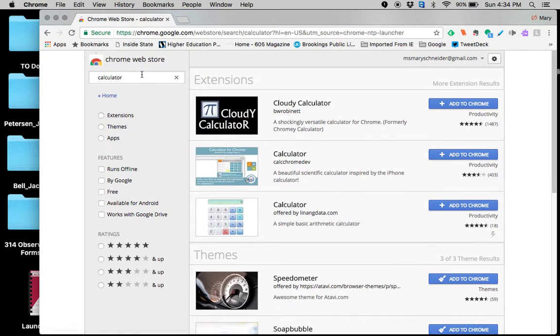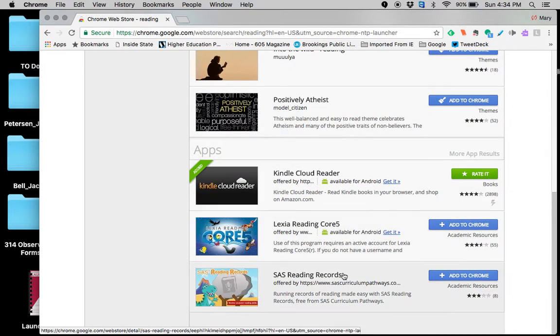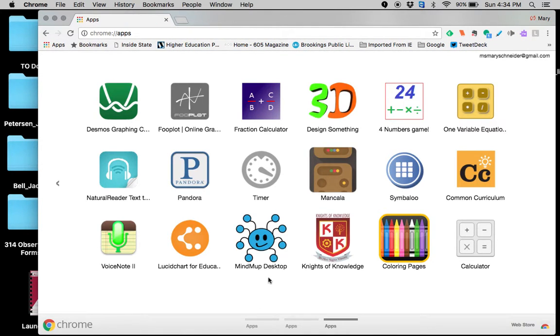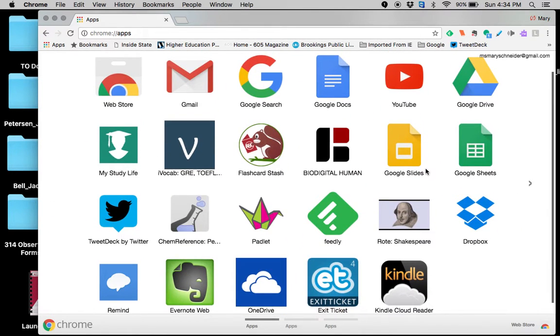So let's say you are a second grade teacher, right? Reading tools, right? That's a really important skill for them to deal with. There are apps on here. So you've got Reading Core 5, you've got Reading Records, you've got lots of different apps that you can go and work with. I'm going to show you a couple of my favorite apps on here, just because I think it might help you in focusing on how it is that you go about searching for particular things.